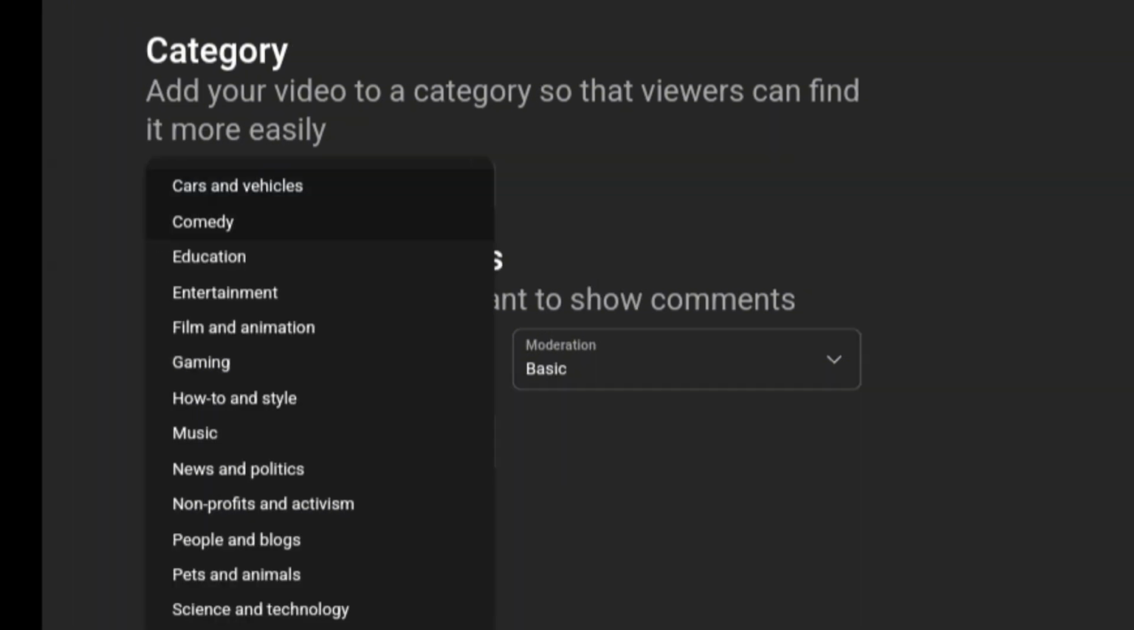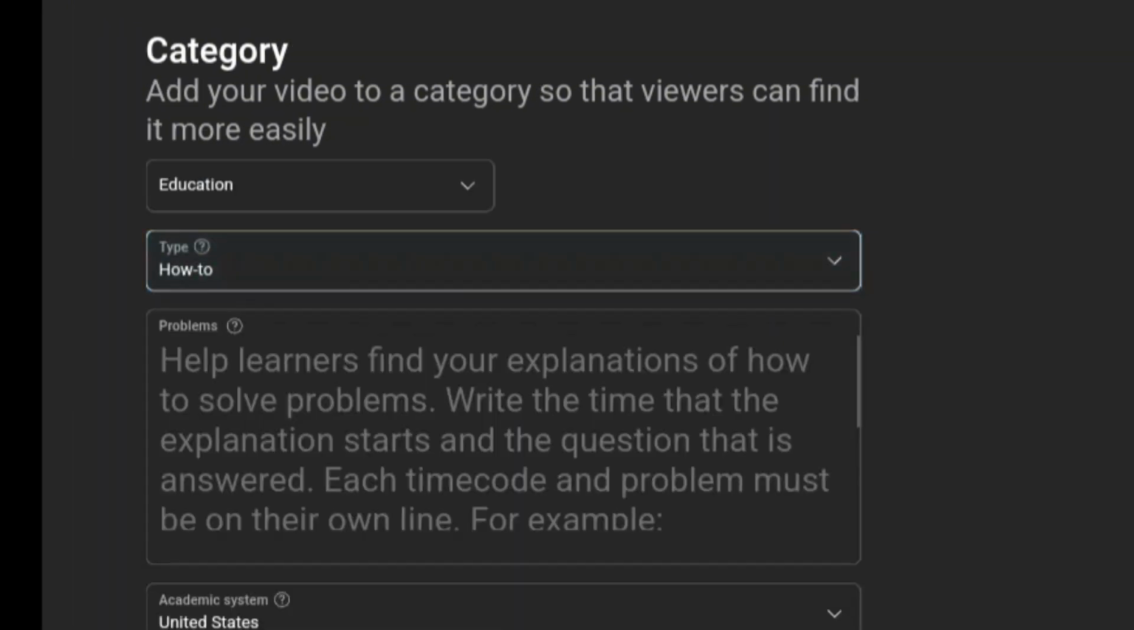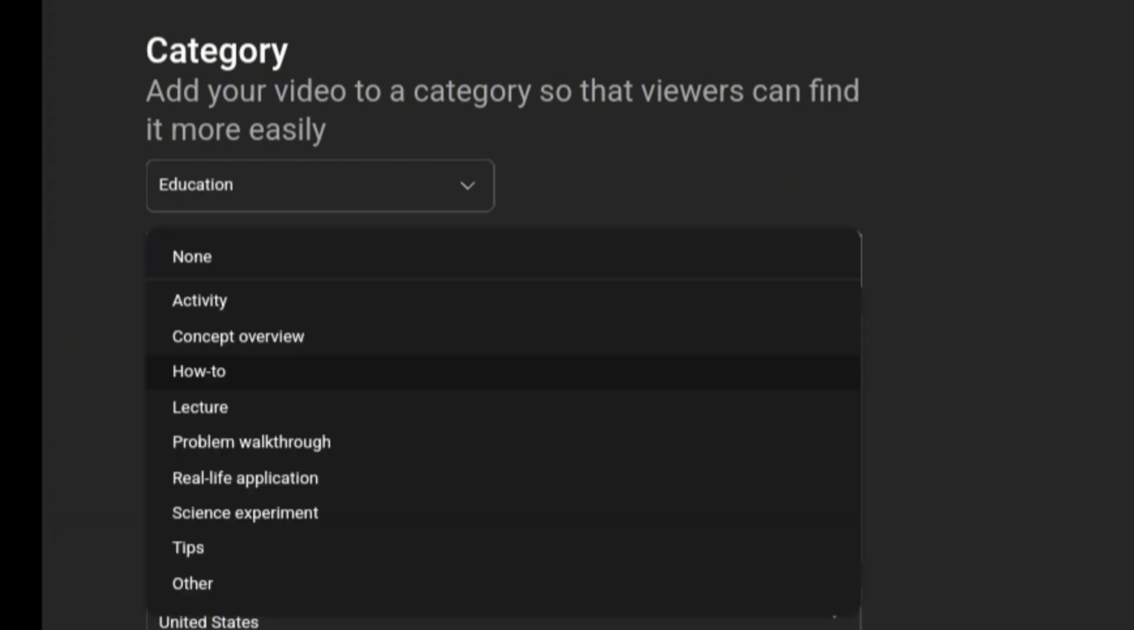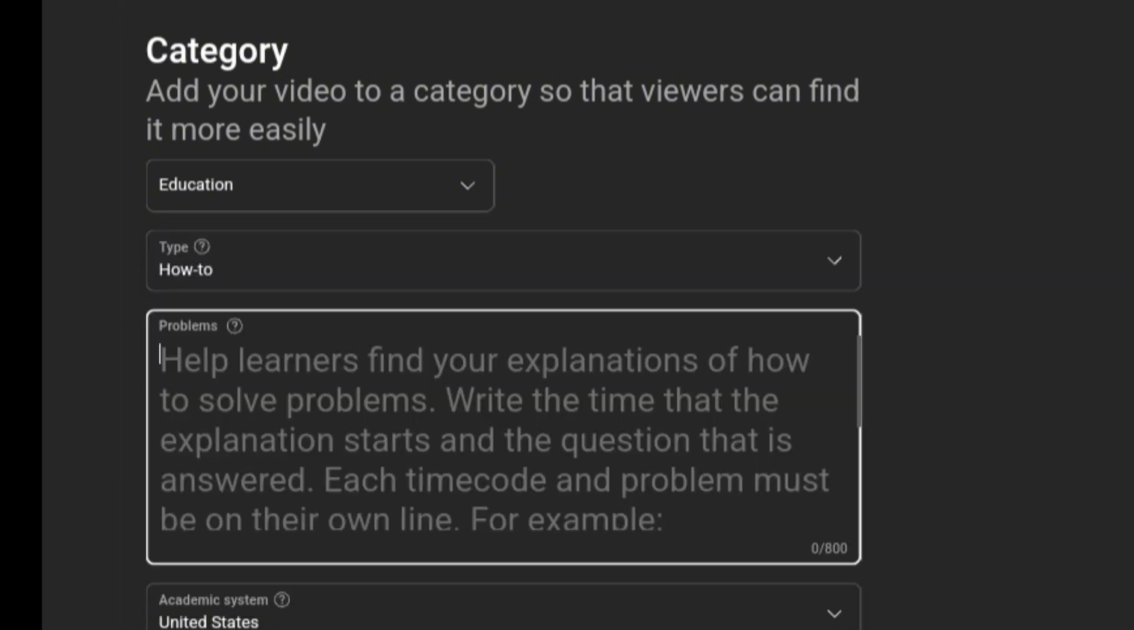Now note that you can choose anything, from comedy and others, according to your niche. So if I choose education, it's going to bring me here to type. So if I click on this type, it's going to show me activity, concept, how-to, lecture and all. So now, because I'm going to show you how you can grow your channel fast according to this video, I'm going to click on how-to.